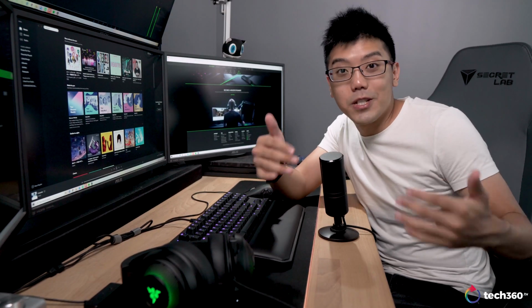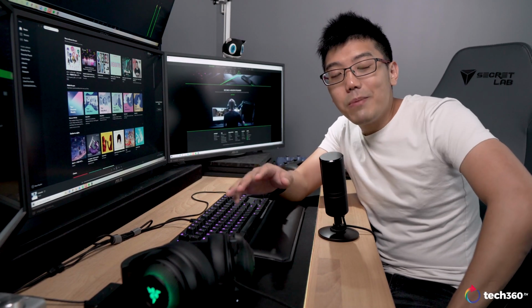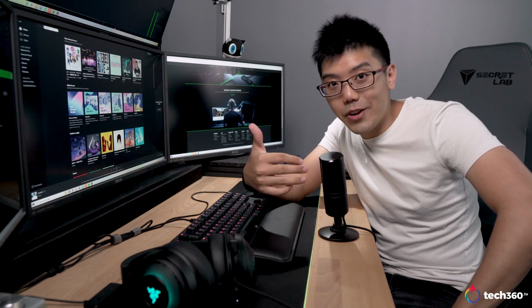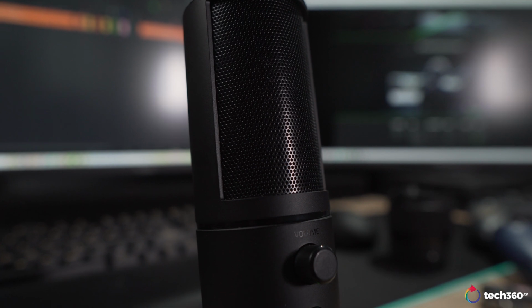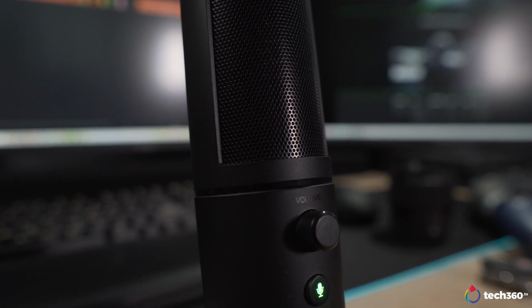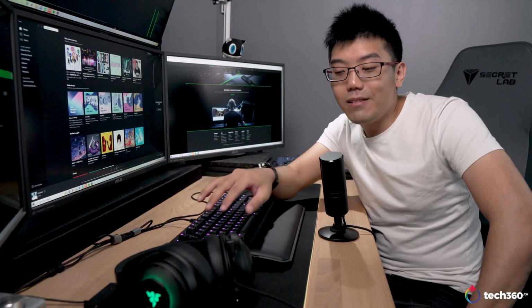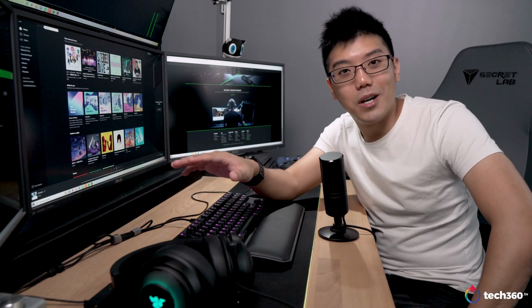So that's how the various microphones sounded. Comparing between the two gaming-centric microphones, I do prefer the one coming from the Seiren Emote. There's a little more depth to my voice, and it's also able to capture a little more bass while being cleaner overall. But with that said, the headset works just as well.